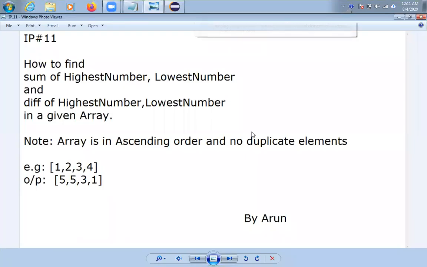My name is Arun. So today I'm going to discuss how to find the sum of the highest number and lowest number, and the difference of the highest number and lowest number, in a given array. I already uploaded this video, but I had some voice problem. That is the reason I am doing this video once again. Let me explain the program, friends.